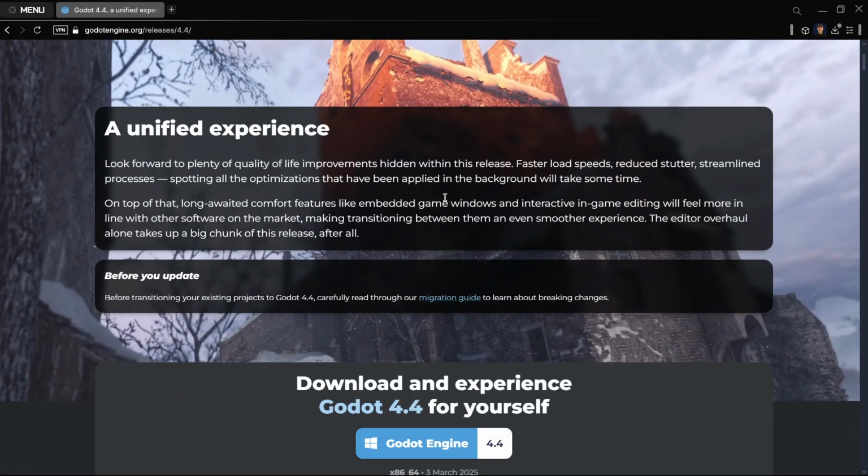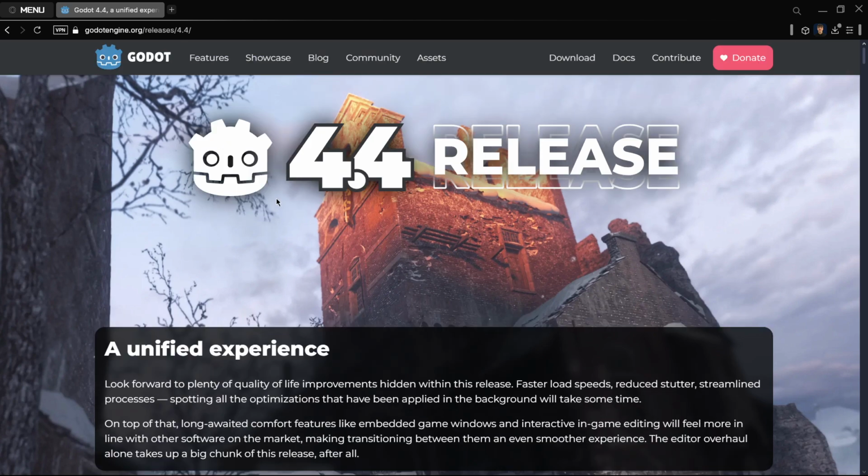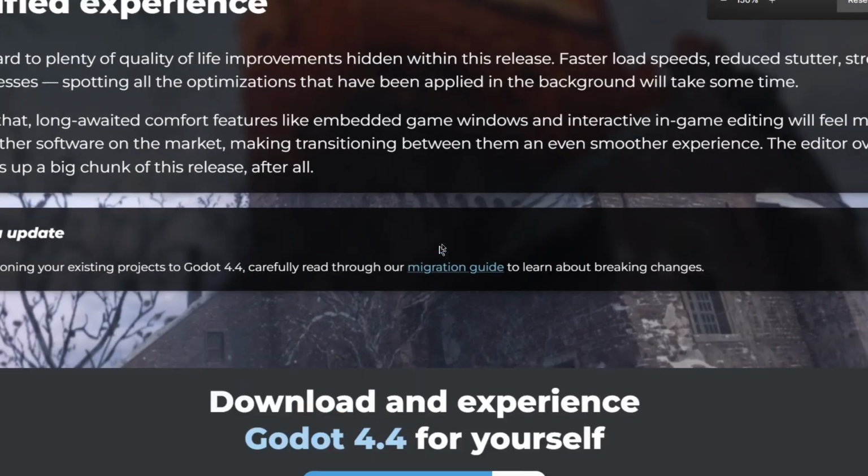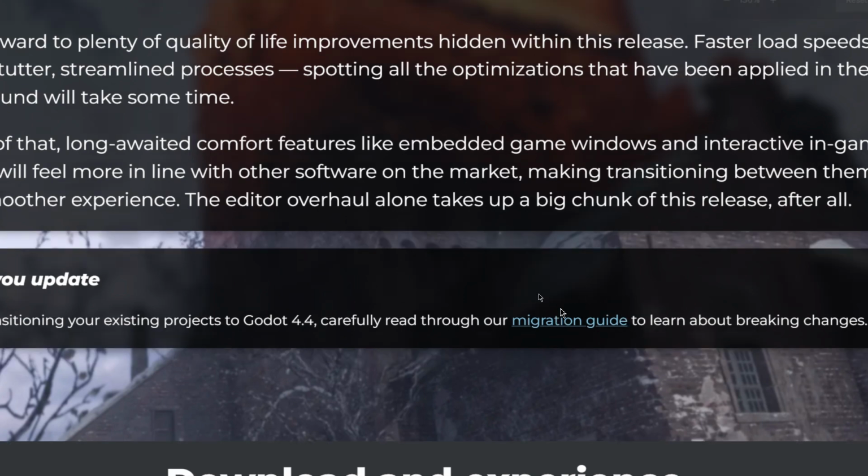But of course, remember, if you want to learn all the new stuff, you can always go to the full post. First of all, if you want to update your Godot projects to Godot 4.4, make sure that you actually take a look at the migration guide that is provided right over here.